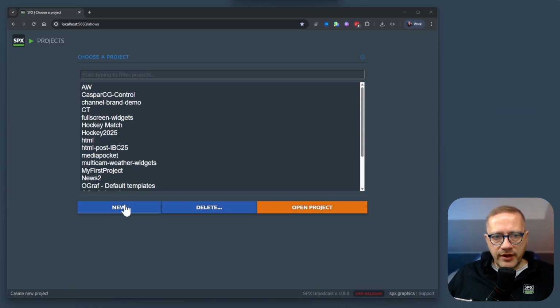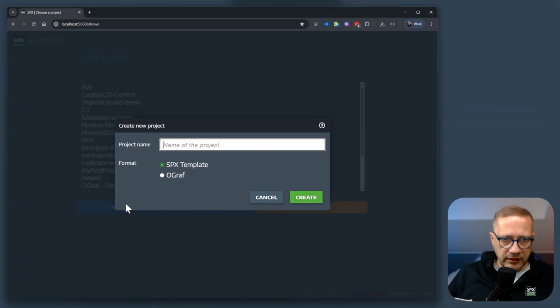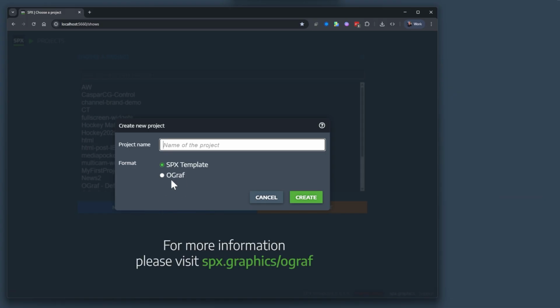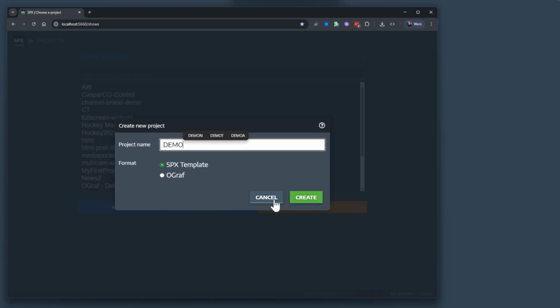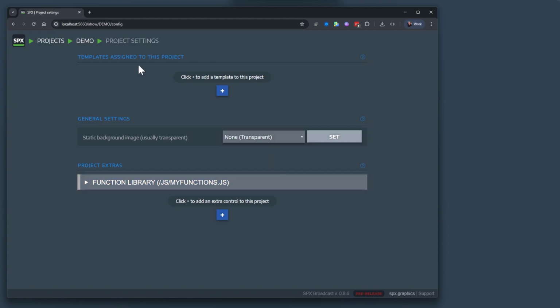So if we now create a new demo project, here we have two options actually. We have the OGraph option and SPX template. So let's call this just a demo. Here we go. And now we are in an empty project settings. So you can see projects demo settings.